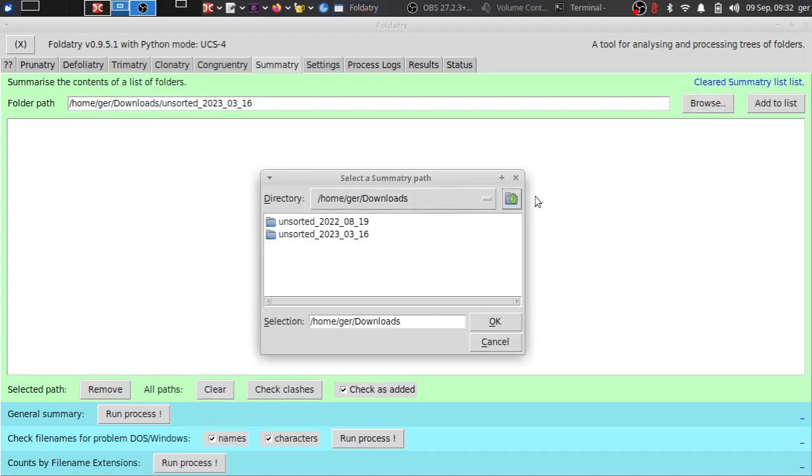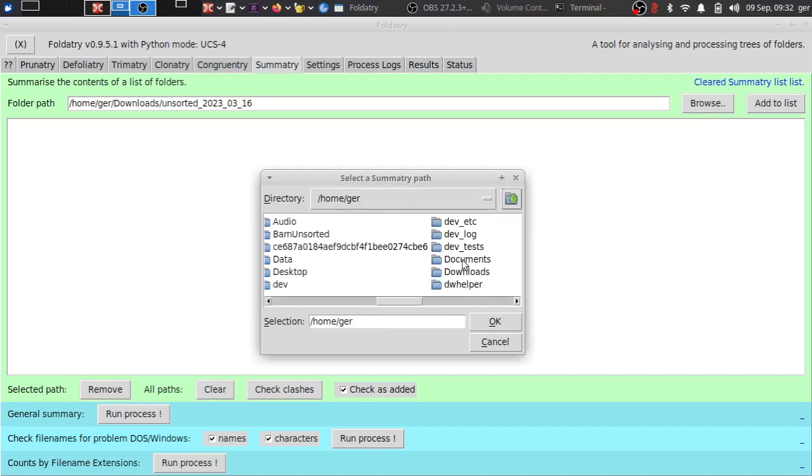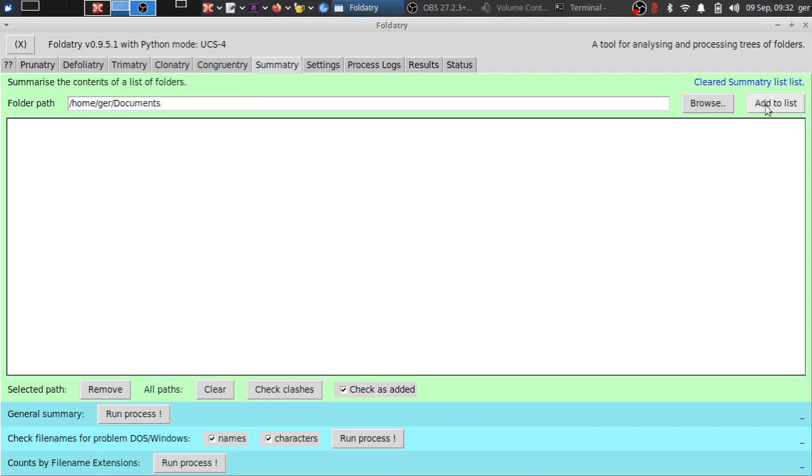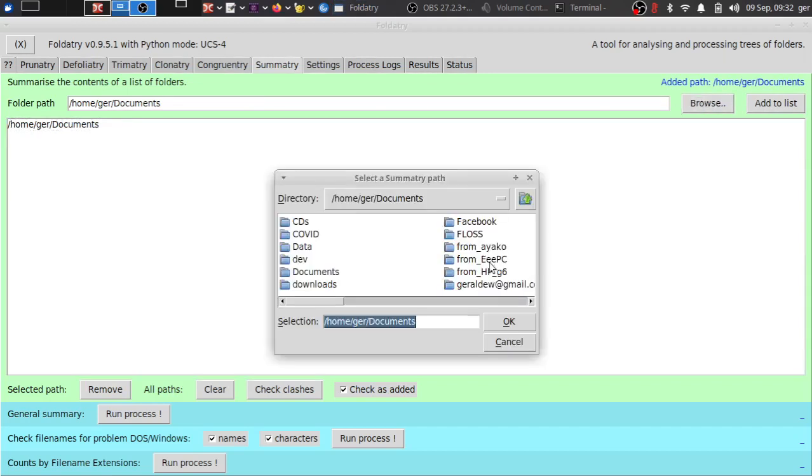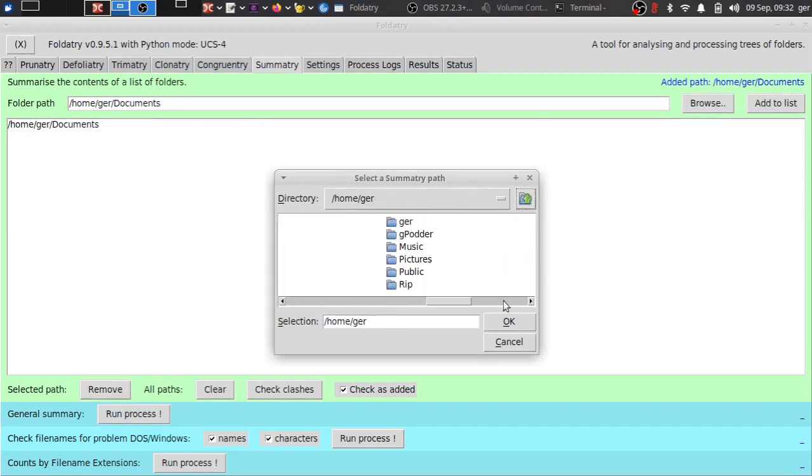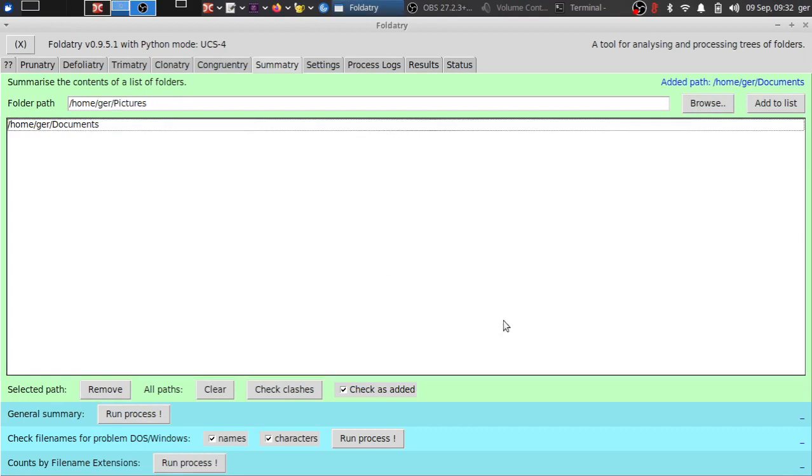I'm going to go back and go up a folder to documents, for example, add that to the list. Actually, I might add some more. Let's go add pictures, add those to the list.